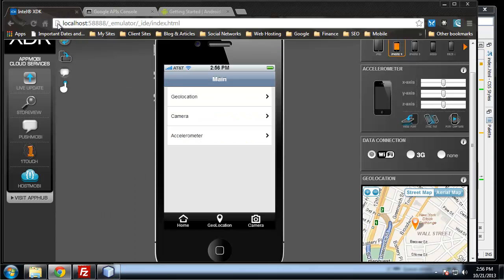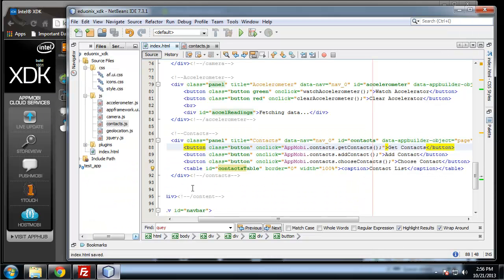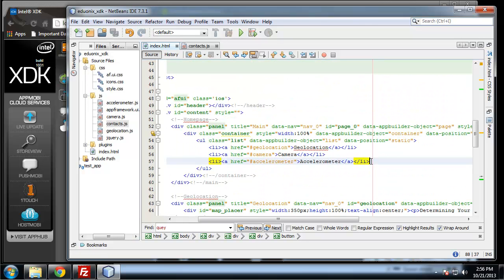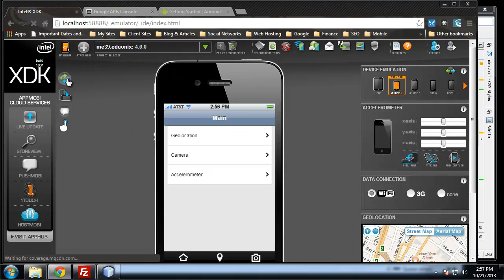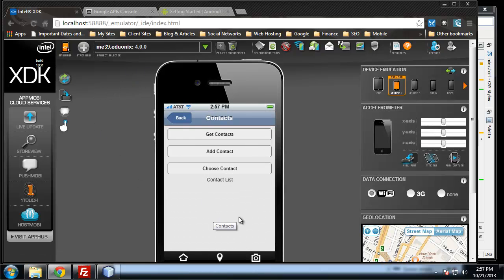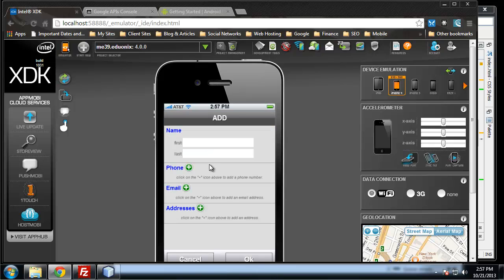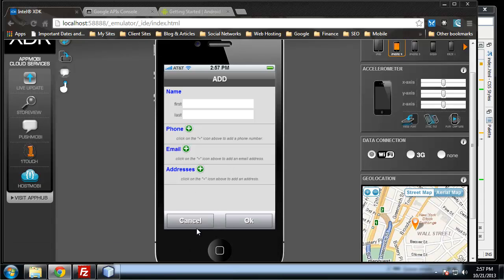If we save that, we need to create a link to it. So right under accelerometer, you want to put the contacts link. Now if we go and reload, now if we click on contacts, we have get, add, and choose, and you can see add works right off the bat.